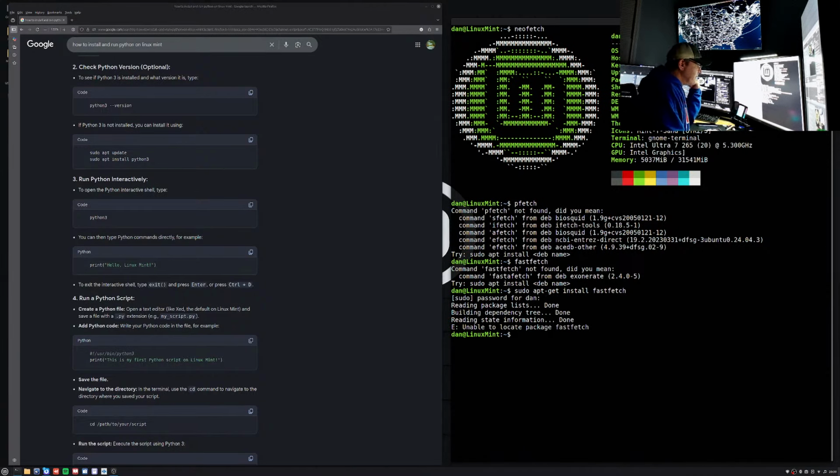All right, I'm installing that fastfetch now. Unable to locate fastfetch. It says reading package list done. Building dependency tree. Reading state information done. Unable to locate package fastfetch.